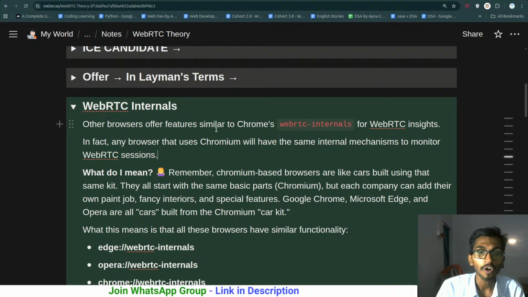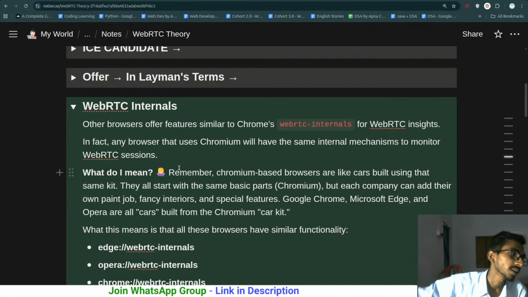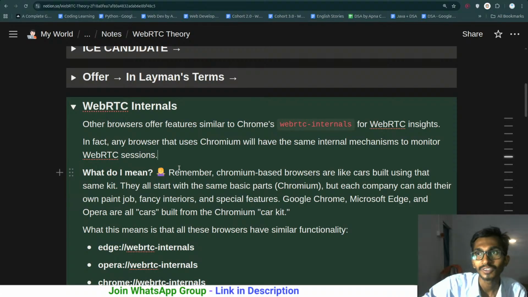Other browsers offer features similar to Chrome's WebRTC internals for WebRTC insights. In fact, any browser that uses Chromium will have the same internal mechanism to monitor WebRTC sessions. I should have mentioned Chromium earlier. I mentioned the V8 engine, which all of these browsers use, if they support JavaScript anyway. So I mainly wanted to talk about Chromium.